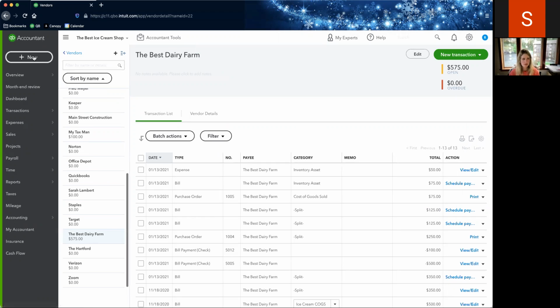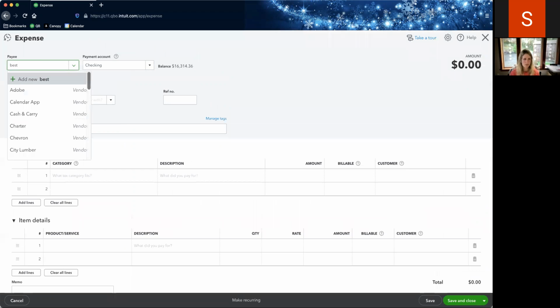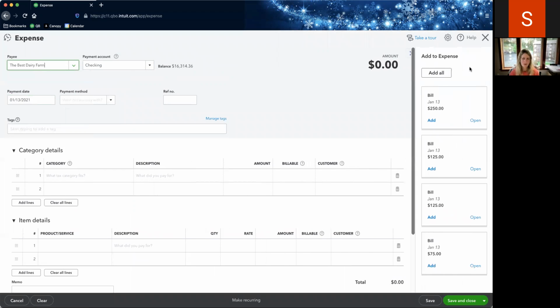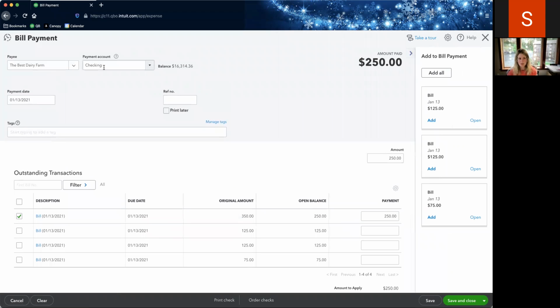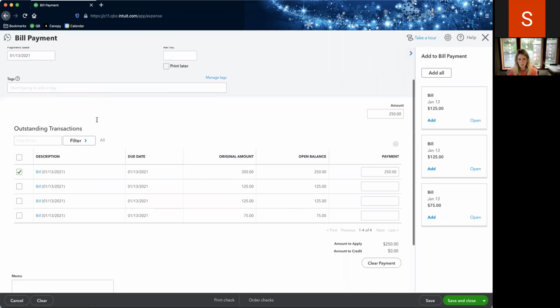If you notice when I pulled up an expense for them, this popped up. So when you pull up an expense or a check for a vendor that you have open bills for, it will show you all the bills over here that you owe. And you can just click add and it will add it to this expense. So if I'm from my checking account, if I'm paying like maybe with my debit card, I'm going to pay bills, I can just do it straight from here.